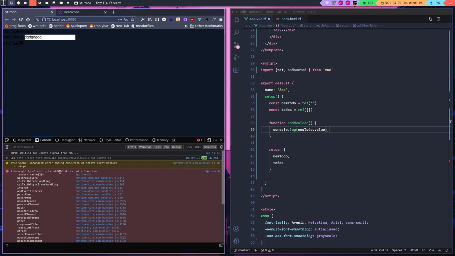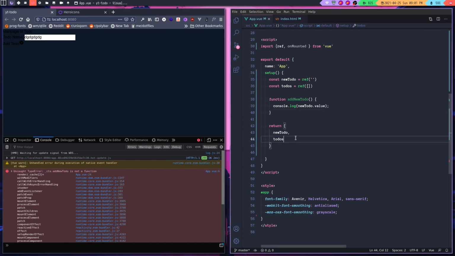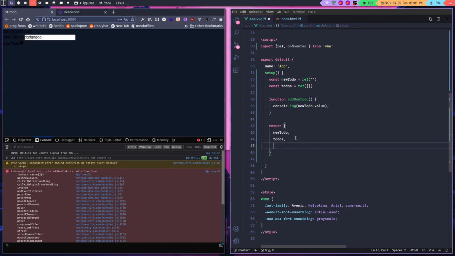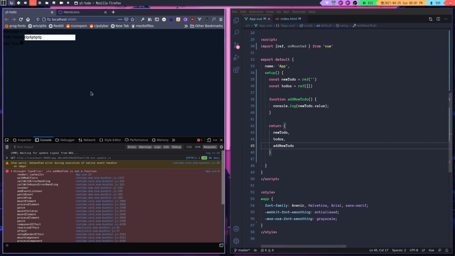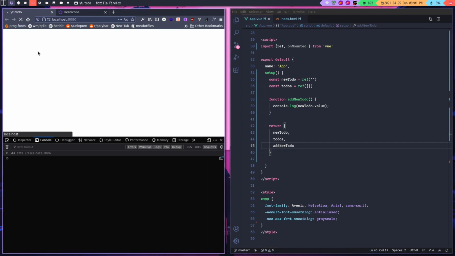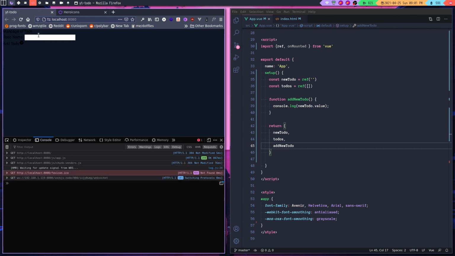It says addNewTodo is not a function, and the reason is because we need to also return this specific function so that we can access it in our template. So I'm going to add this specific method here as well. Once I refresh it and reload this page, you don't have to reload it, but I did it anyways. If I just write something here and click on add new to-do, you can see it is going to provide you the value.